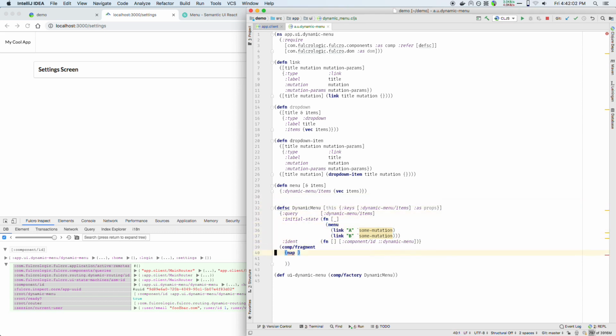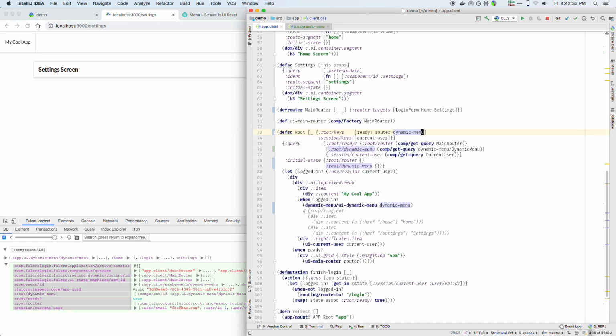So I'm going to map, let's just be kind of simple here. Type, label, mutation, mutation params. All right, if it's a link, then I'm going to make a DOM div. What were they over here in root? They were a div item with a div content.